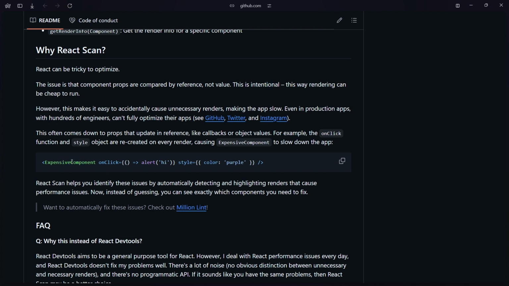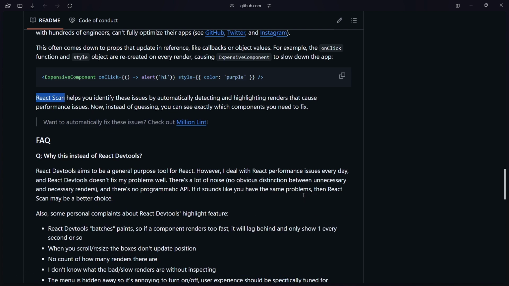He gave an example of how an expensive component could look. For example, you have a button somewhere with an onClick, rendering something, and again you have some styles there. This is an expensive component. He explained why React Scan is going to help you identify these issues by automatically detecting and highlighting renders that cause performance issues. Now instead of guessing what could be bringing the slowness in my application, you can see exactly which components you need to fix.